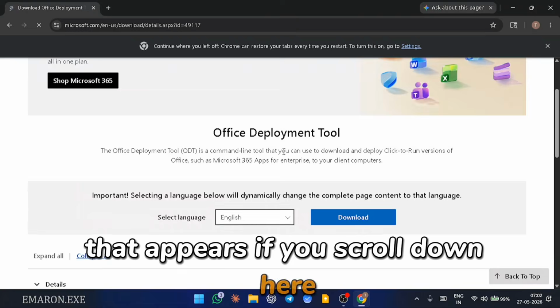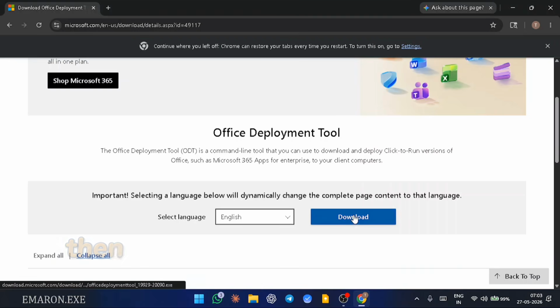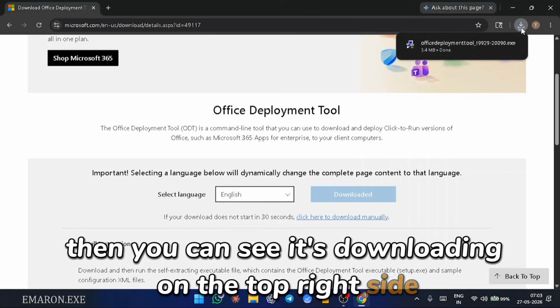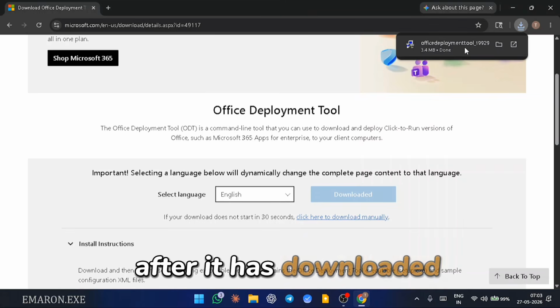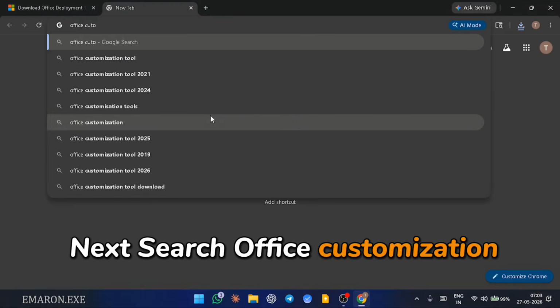If you scroll down here, you will see a download option. Click on the download button. Then you can see it's downloading on the top right side. After it has downloaded, next search Office Customization Tool.